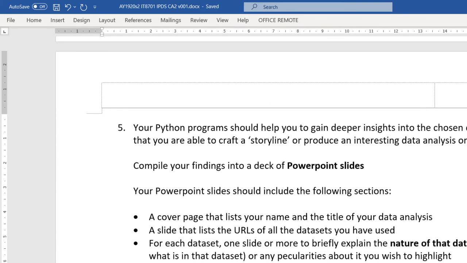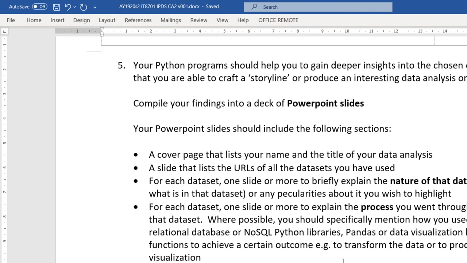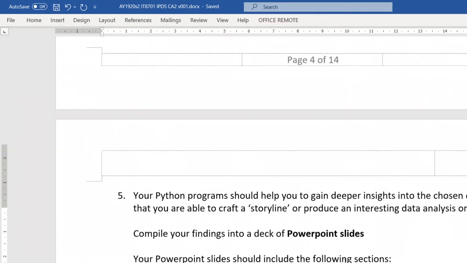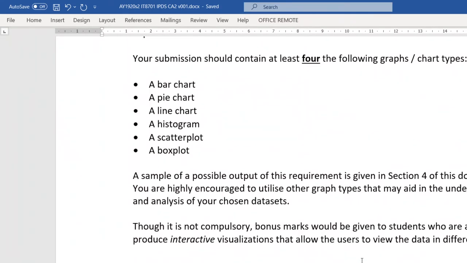For those who are wondering where to get bonus points from, okay, bonus points. I did see this before. Interactive visualization. If your visualization is interactive, you will get bonus points. You got taught, and you got shown in the slides.